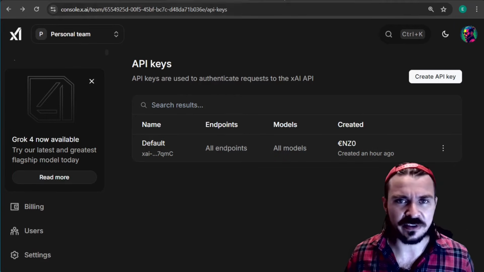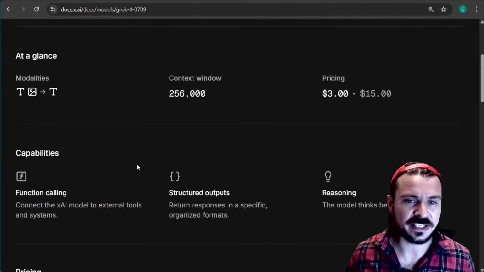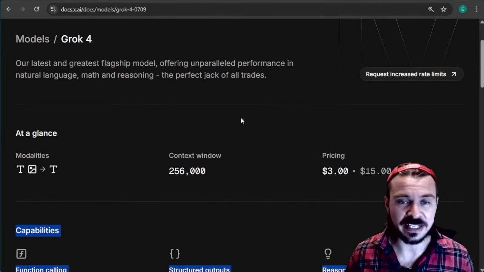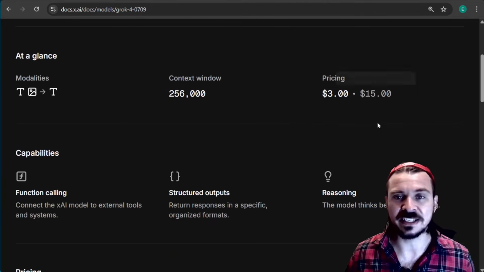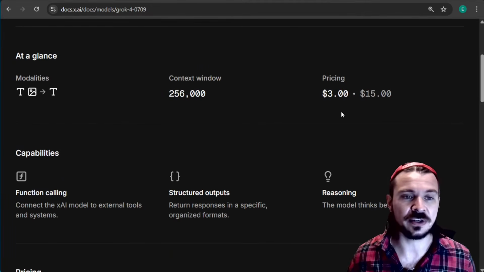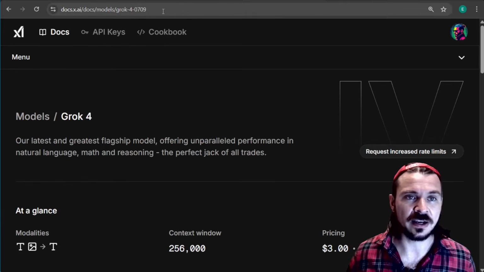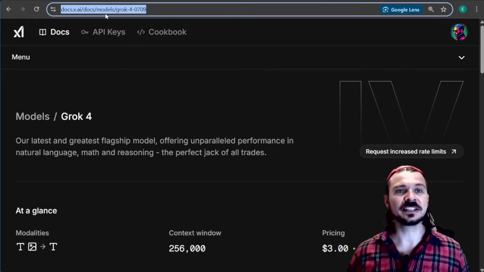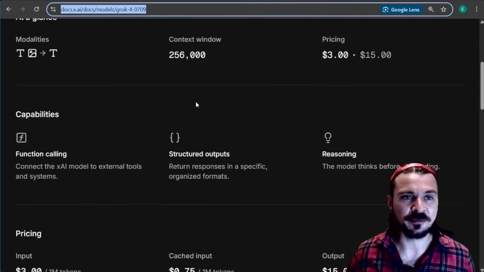With that said, the other thing I'm going to show you is this. These are the details of Grok 3. You can see it's actually quite expensive. I'm just going to be doing some basic text input output, so nothing too crazy. You can see all the details here, docs.x.ai/docs, all that stuff.